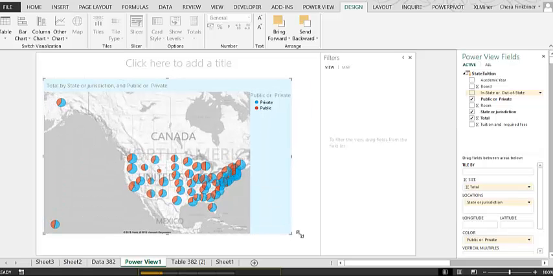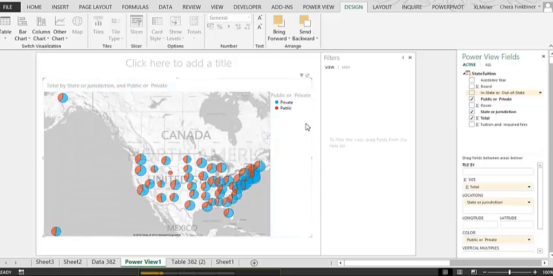We're going to make this a little bit bigger. And as you can see, it comes up and it has filters already with private or public. And you've got Alaska and Hawaii, and you have one per state.